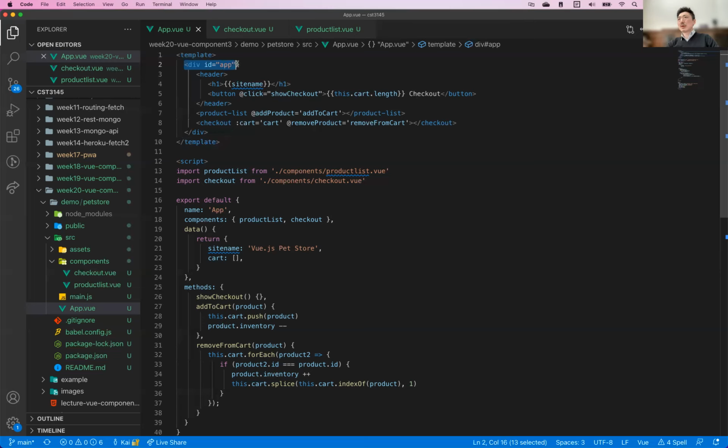So this is where the mounting point is for the view instance. We are using the site name, we define it here. And this is the button, which is meant to switch between the product list and checkout forms. So when it's clicked, it will run show checkout. Currently it's empty, so it's not doing anything.